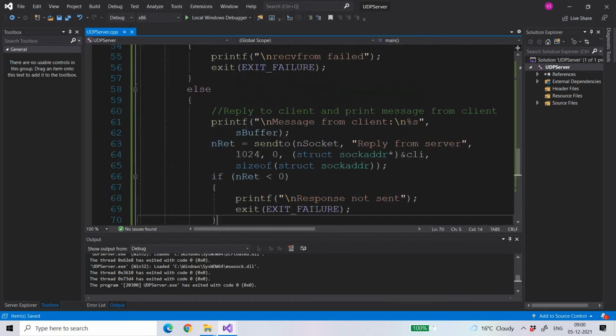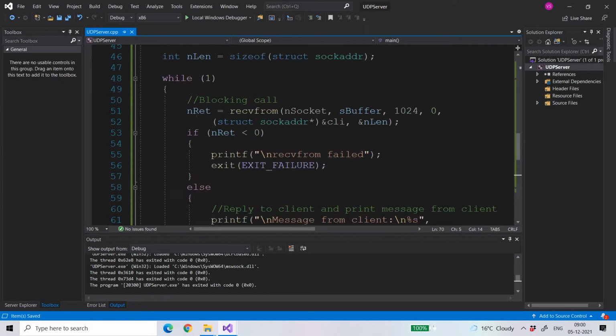If you just put a breakpoint here, and if you just run your program, then this program will keep waiting here until you receive something from the client. So it is waiting, it is blocking here, right? So receive from is blocking here until you receive a message from any of the clients. So this will keep waiting here.